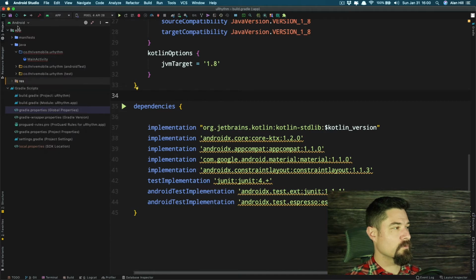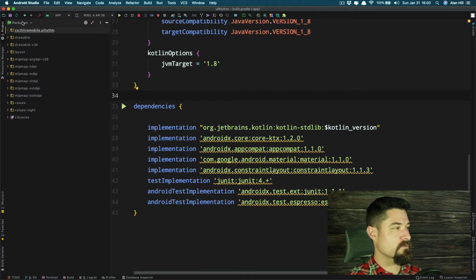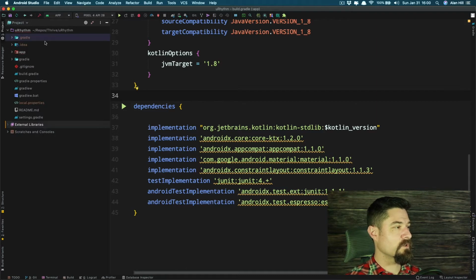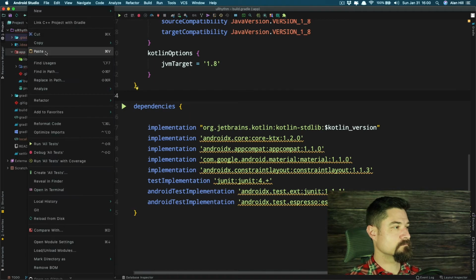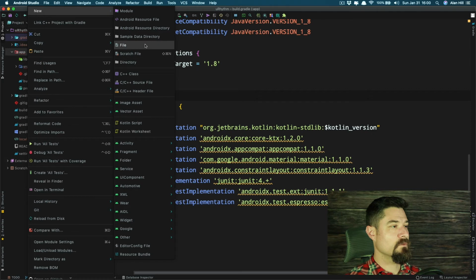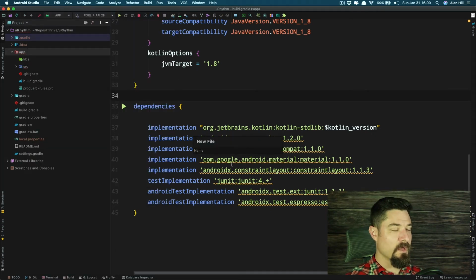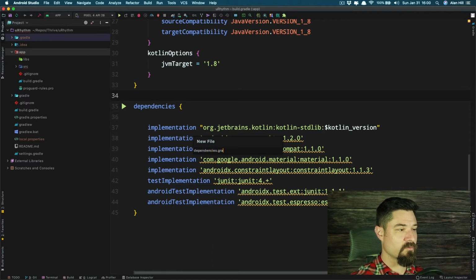Not packages. Change the project structure. Go down here, and we'll go there. New. Let's see, is there a Gradle file? Whatever. So then we're going to do, we'll call it dependencies.gradle.